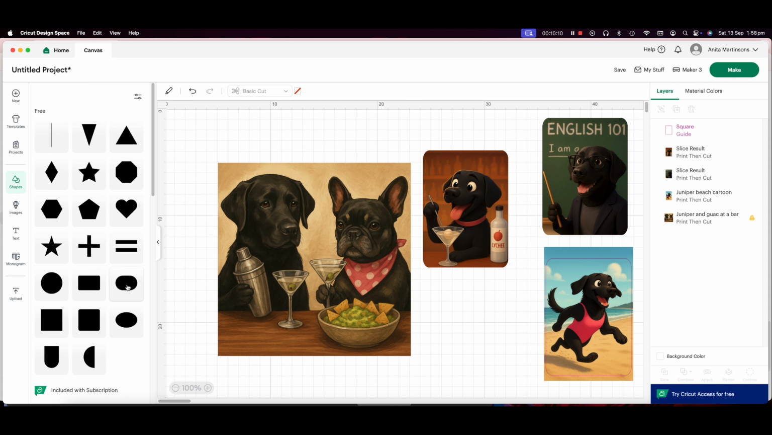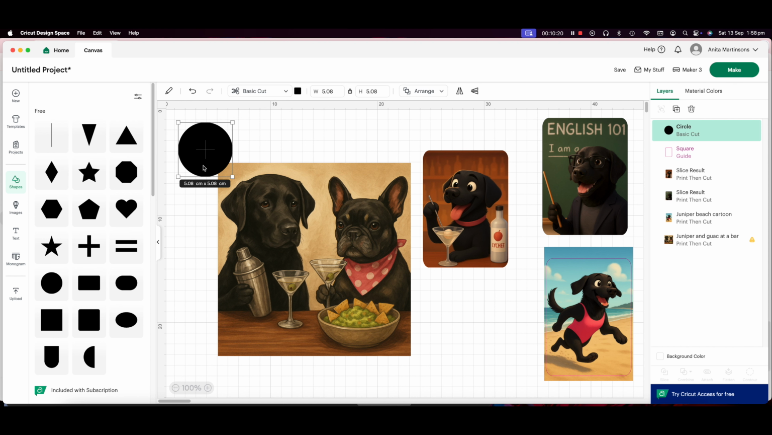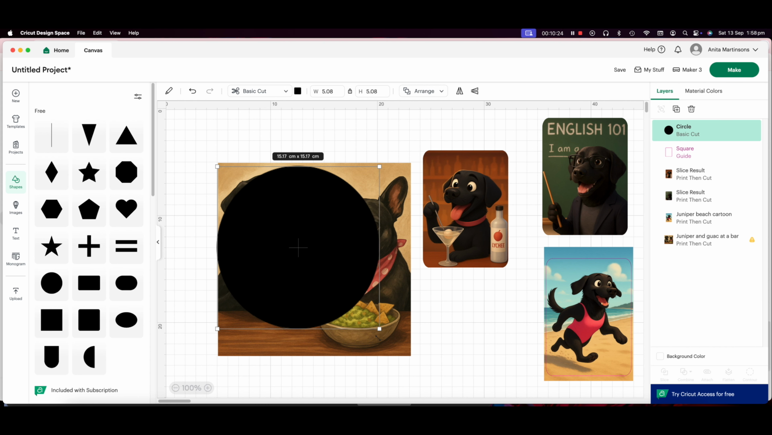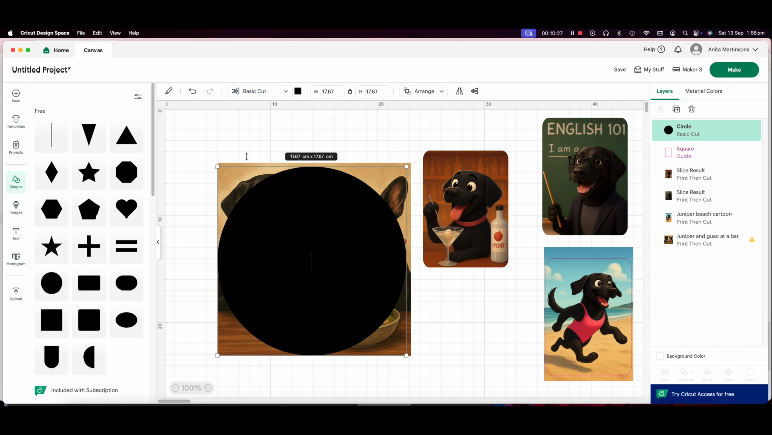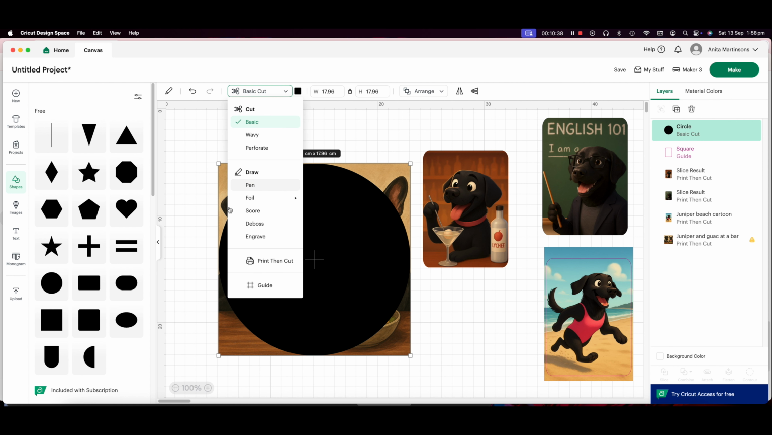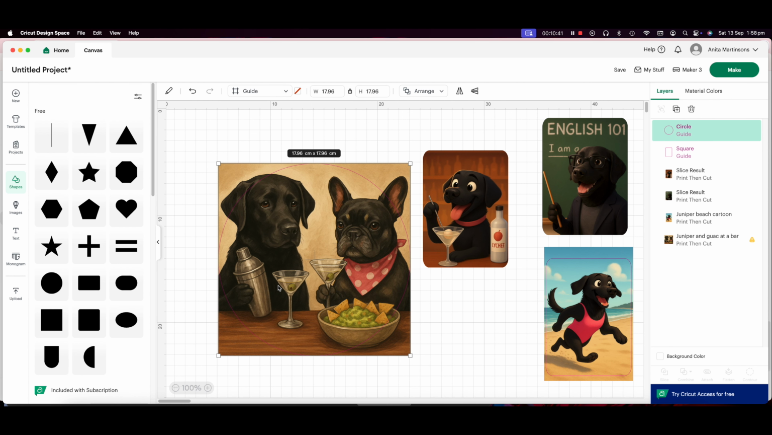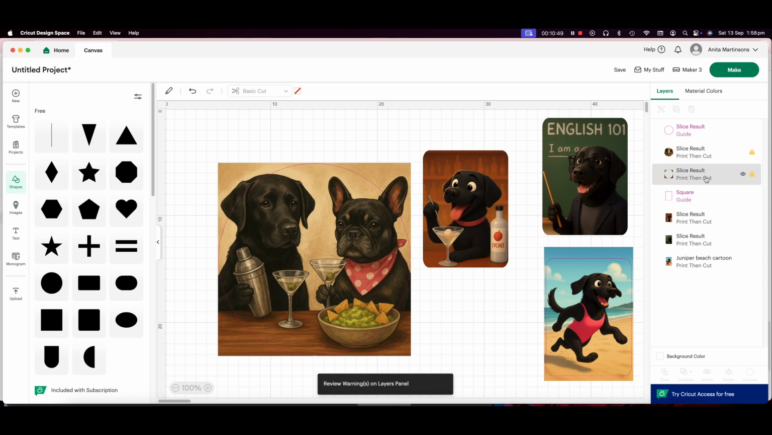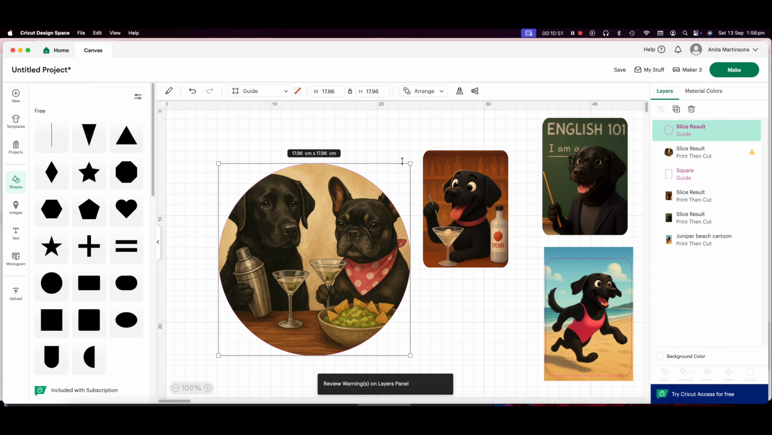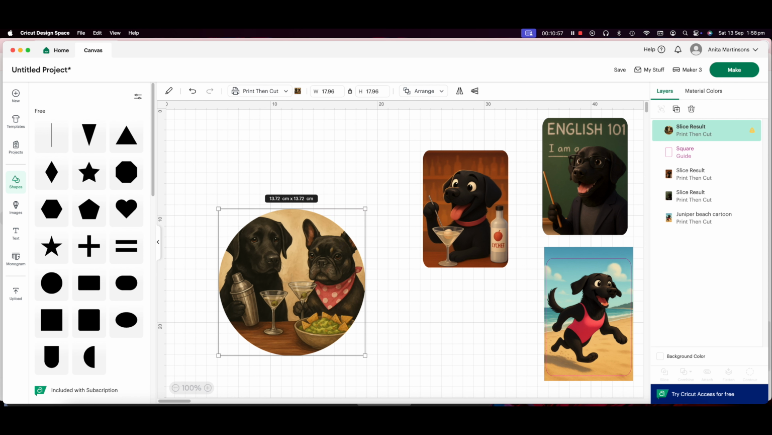Now, I'm going to try a different shape. So for the one that looks a bit more like a painting, how cute, a guacamole and Juniper in there, making martinis and eating guacamole and chips. But I'm going to do it in a circle and see how well it fits. So I've gone and selected a circle shape. I've sized it, changed it to a guide. So I've gone up the top, clicked on the basic cut, changed it to a guide, selected both and hit Slice. Now, if I get rid of the slice result, it actually works really well. Oh, I'm so happy with that. It's so cute.